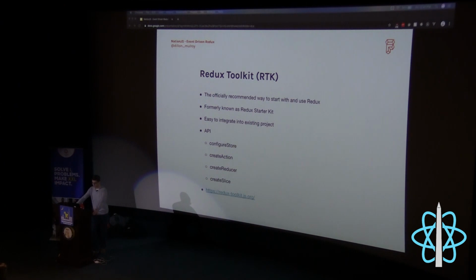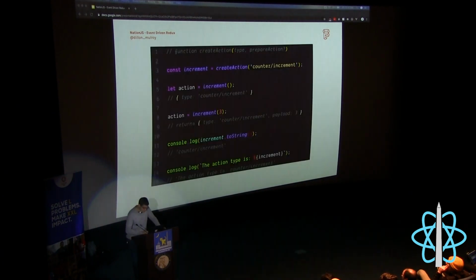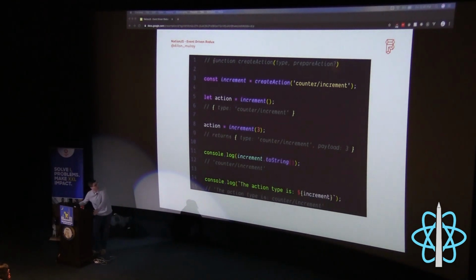It's pretty minimal. It exports 4 main API functions, and that is configureStore, createAction, createReducer, and createSlice. I'm really going to focus on createAction and createReducer for the scope of this talk, but the other stuff is definitely worth checking out too. So let's look at createAction first.